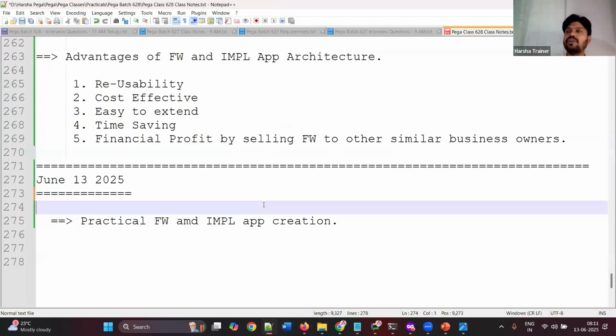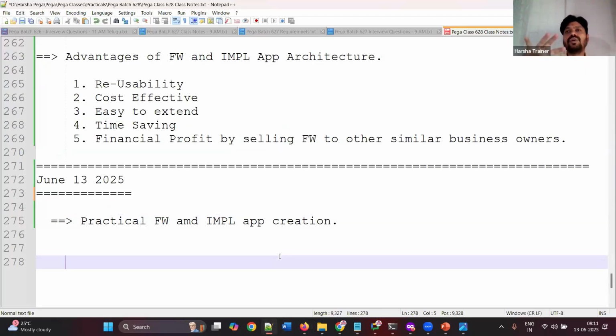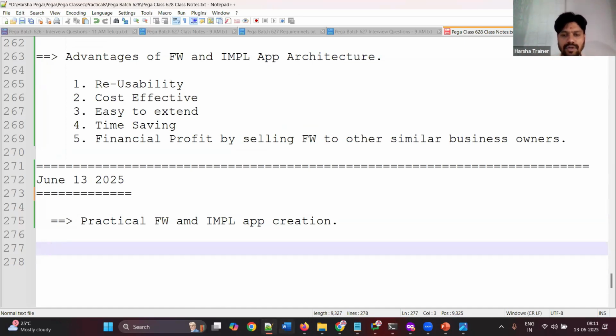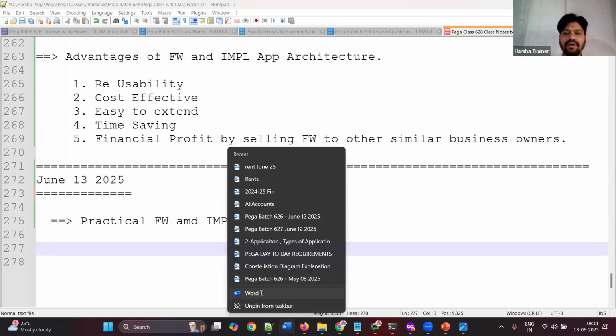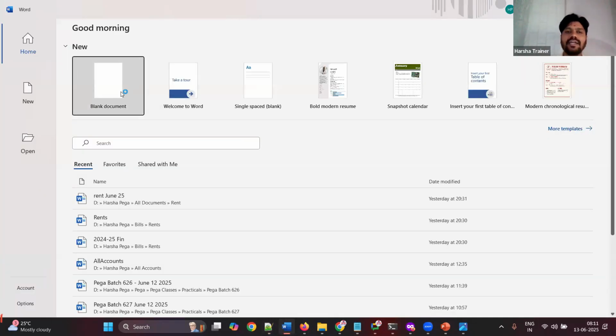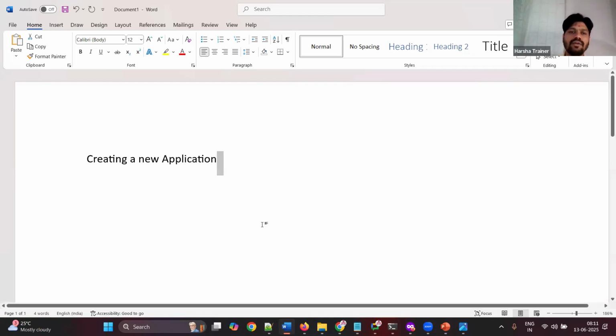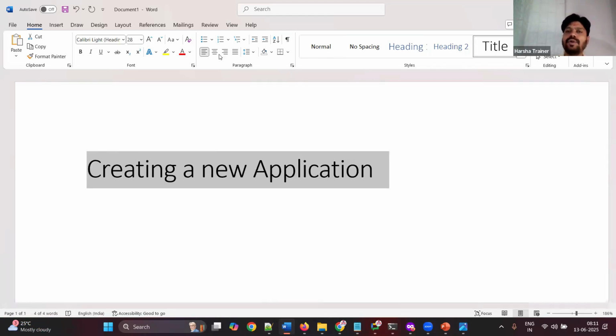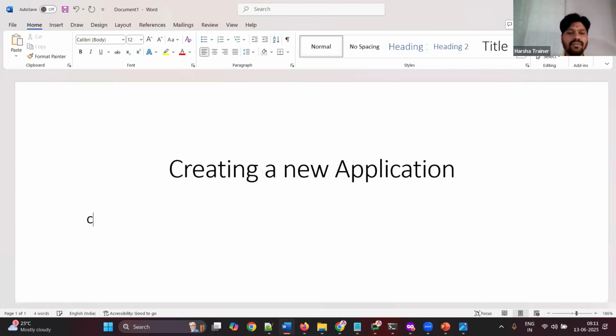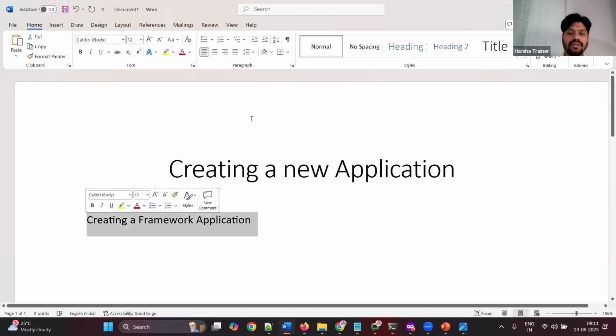But before we proceed to create a new application, I am going to create a product called an application on my PRPC. When I create the application, I will create one document. Just give me 1 minute. I will create one document to take the practical screenshots so that I can share them with you. So, creating a new application, that's the main heading. That's what we wanted to learn today, practically. And in that, we are creating a framework application. That's another subheading.